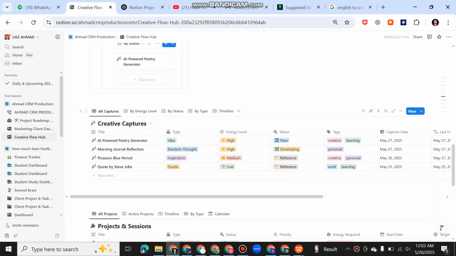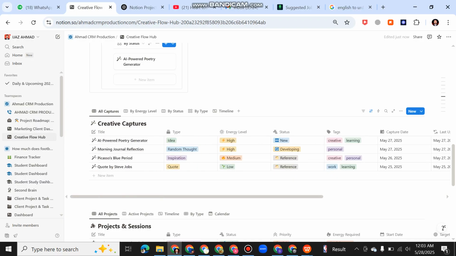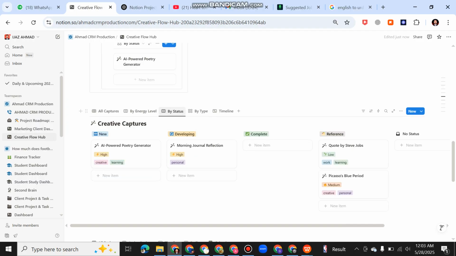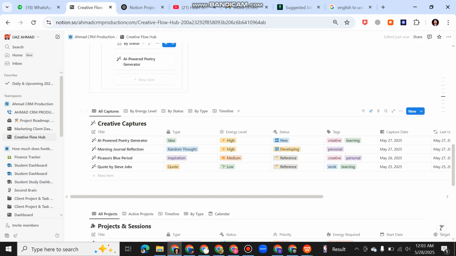First of all, this is the Creative Capture database. Here I have put all the information with custom fields, relations and more. I have added all these titles with sample entries to check out and filter. Here are all the captures, and you can check them by energy level, high, medium, low. You can check by status, by type, by timeline and more.